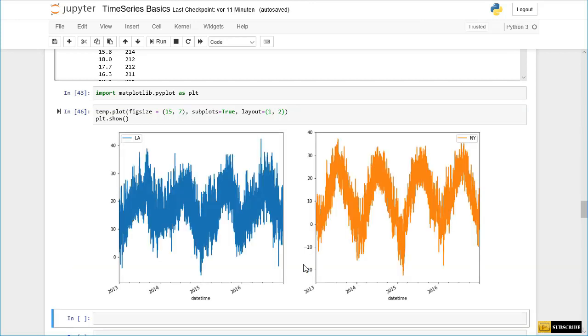And here we are. Here we have organized the 2 subplots side by side. Still, it's quite hard to compare the 2 time series, because the scale on the y-axis is different. In New York we are starting at minus 20 degrees, and for LA at about 0.